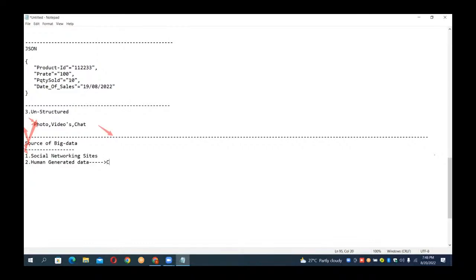It can be into what? CSV files. It can be into what? Excel files, or it can be into what? That is under a database. Okay. All this is nothing but called as what? Human generated data. And apart from this, the next source of getting the big data is nothing but machine generated data.